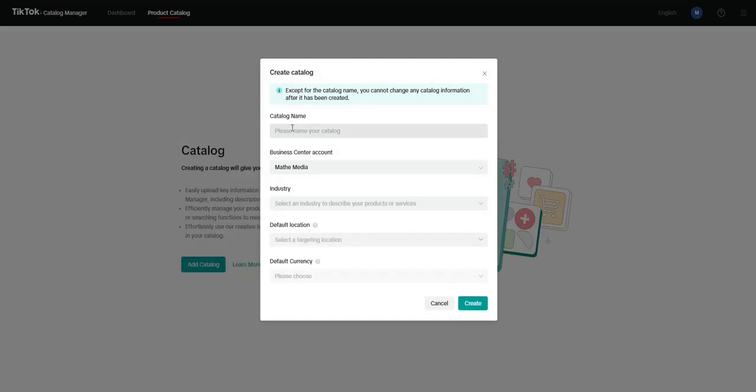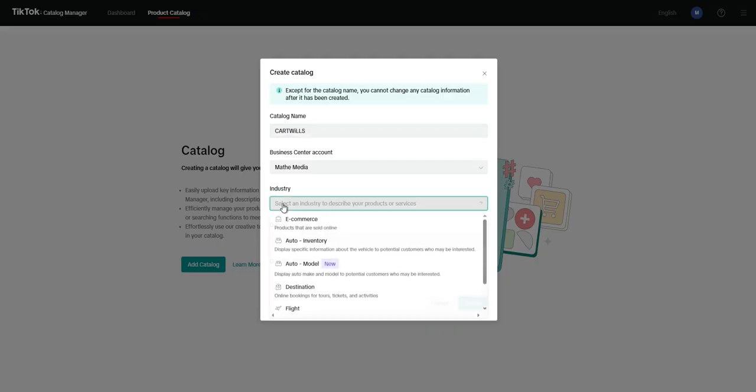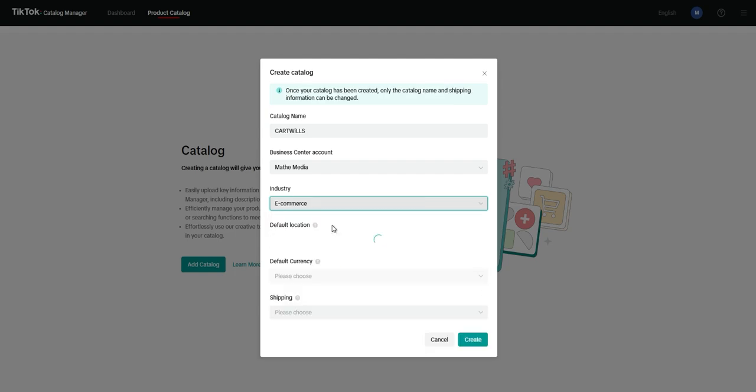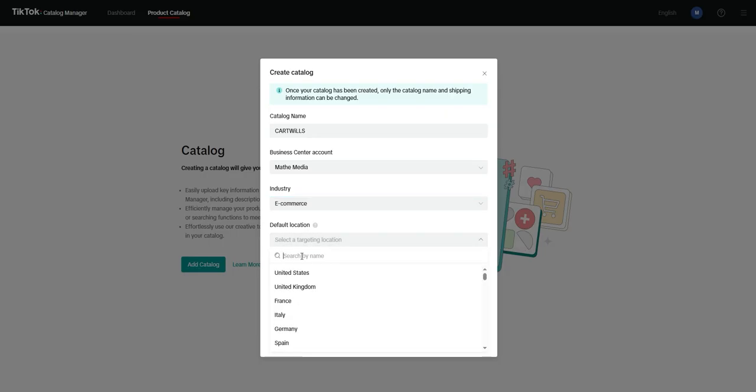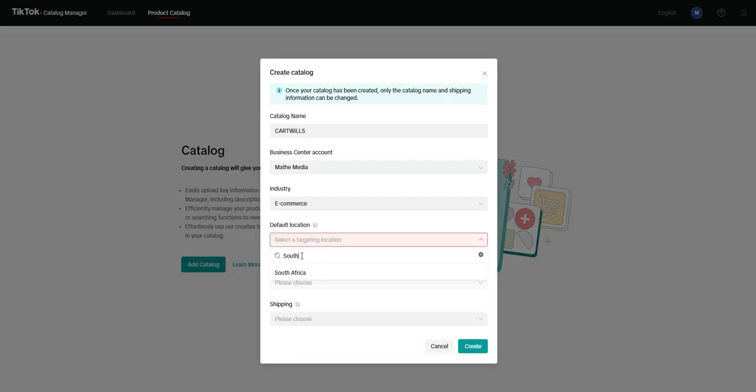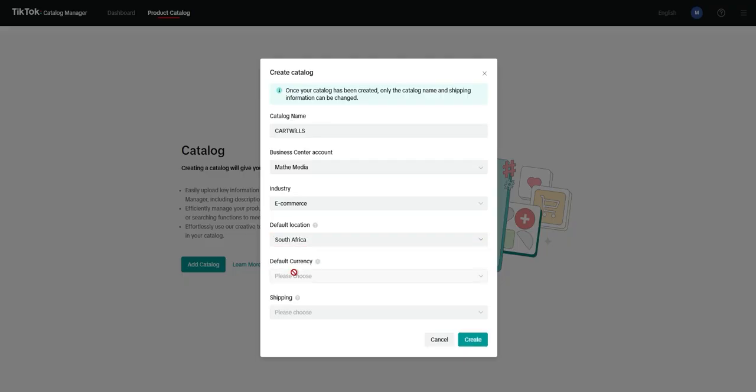Catalog name. Then we can simply call that one. Okay. Industry, e-commerce. Default location. So this here is also important. Select a targeting location. Okay. So we're going to select South Africa. This is our targeting location for our catalog.